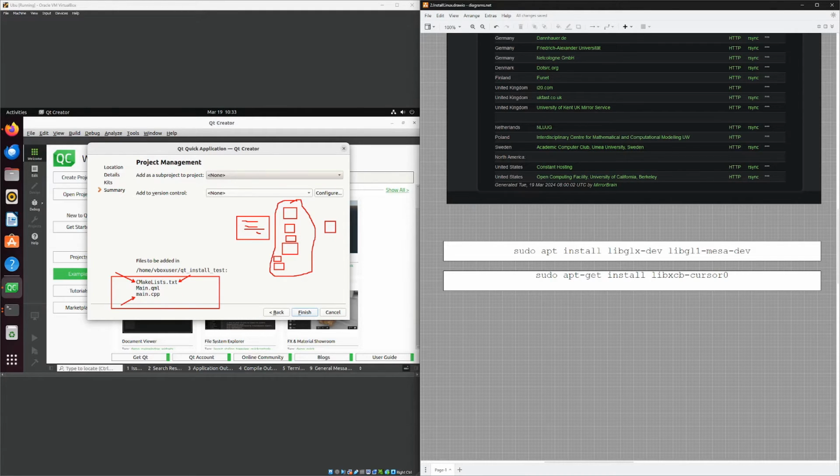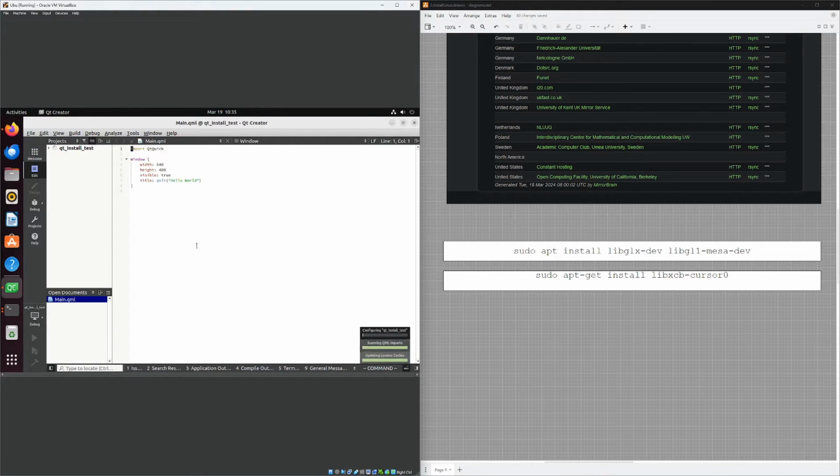Main CPP is the C++ file, which is going to be the entry point of your application. And again, this is an indication that QML can't really survive on its own without C++. So QML is built in C++, and it is just going to give you a layer on top of C++ to do things easily. But down under the hood, it is still C++. We have a main QML file, which is going to be containing our QML code. Let's hit finish here, and our project is going to be created.